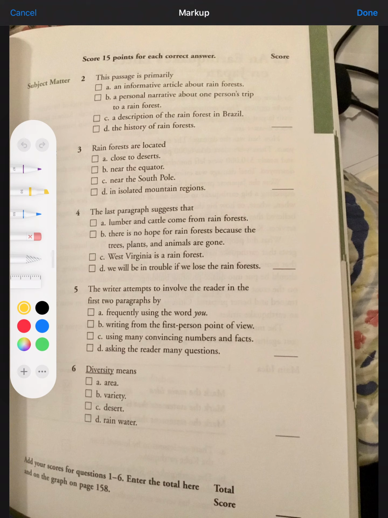So, number 2, this passage is primarily, we'll highlight passage is primarily: A, an informative article about rainforest. B, a personal narrative about one person's trip to a rainforest. C, a description of the rainforest in Brazil. Or D, the history of rainforest.